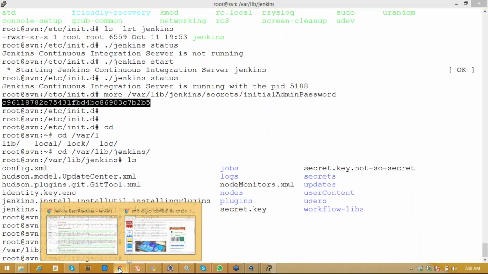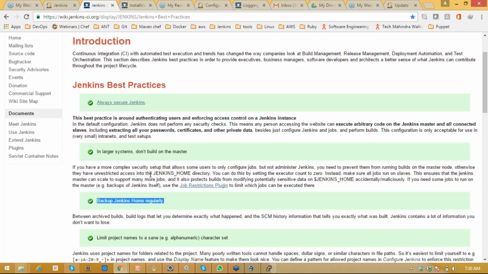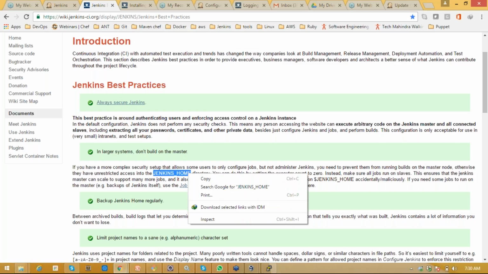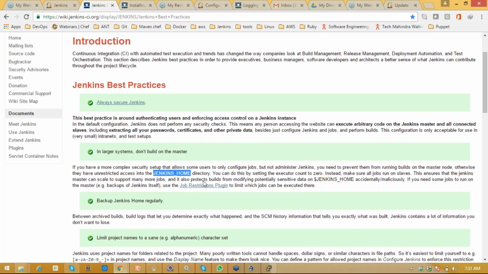In Windows, what is the home directory? A Windows home directory is JENKINS_HOME. You have to add this JENKINS_HOME in your environment variables, whatever the path you have. If you take backups of that path at regular intervals, then if a disaster happens on your master server or something goes wrong, you can recover your jobs, your projects, all the details with the backups.